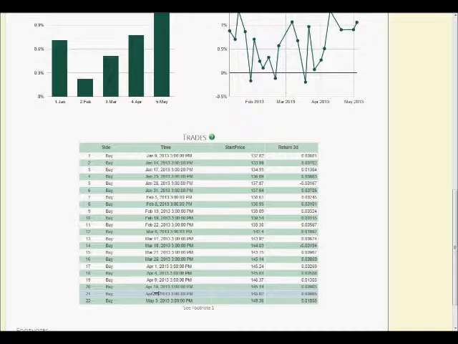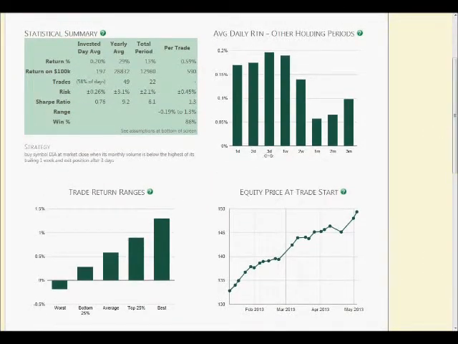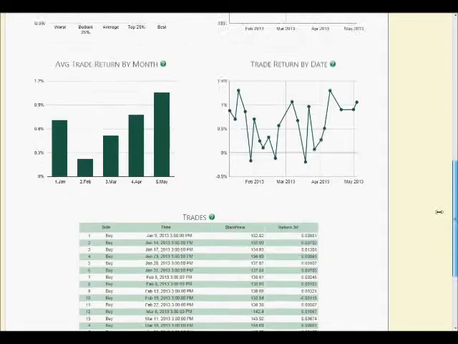You can see they both returned 0.1% and almost 1%, which is above average actually. So to me that kind of confirms this strategy. Here's more detail too. So save it to your account.